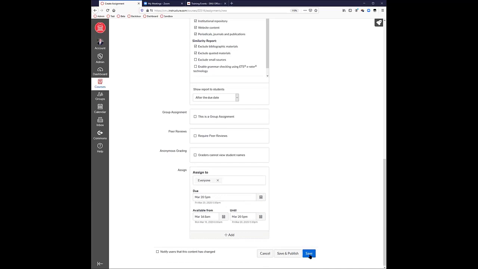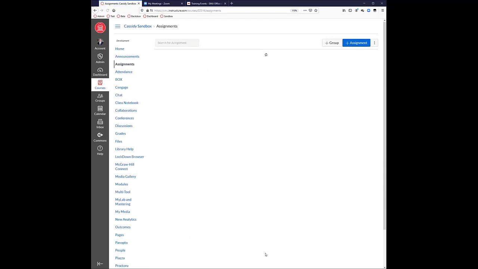Save is you're just saving this assignment, but you're not showing it to the students yet. It's kind of like in rough draft form. If you're already ready to go ahead and let the students see it, that's when you want to make sure you publish it. So save and publish will go ahead and make it available to the students. I'm going to go ahead and cancel this since I've created a bunch of assignments already.